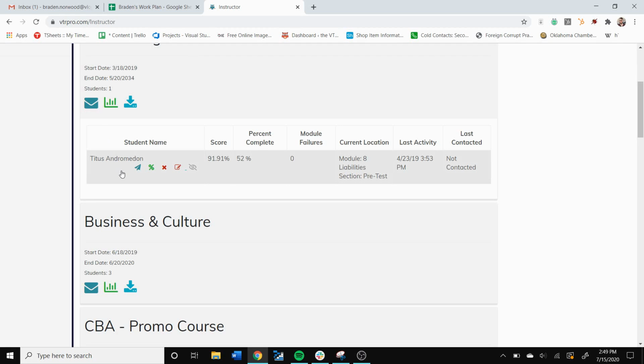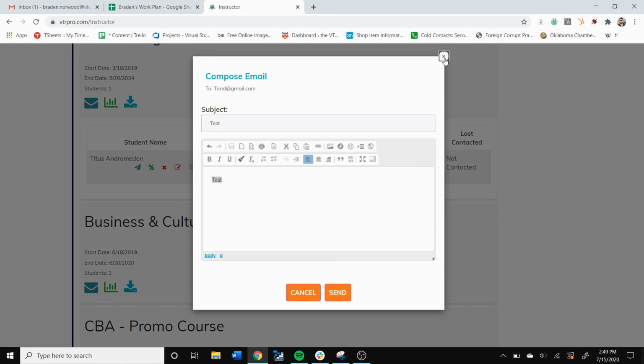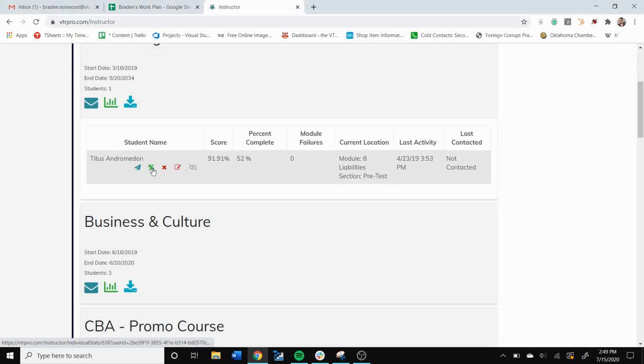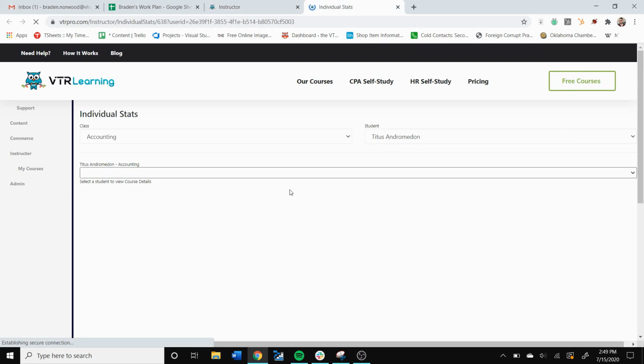Now, under the student's name, you'll notice that there are several icons, the first of which is a blue paper airplane. This is an email student individually button. So, like the email the entire class button, this sends an email only to that student. Next to that, you will see the View Student Statistics button. That's a green % sign. If we click on that, it will open the individual statistics page.